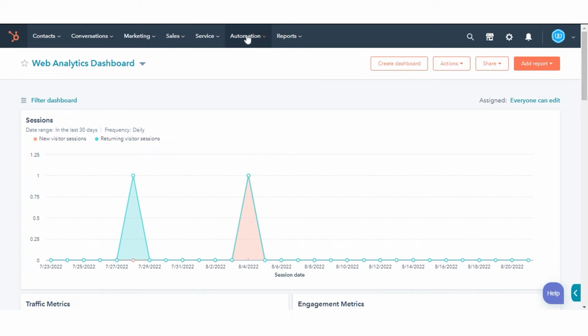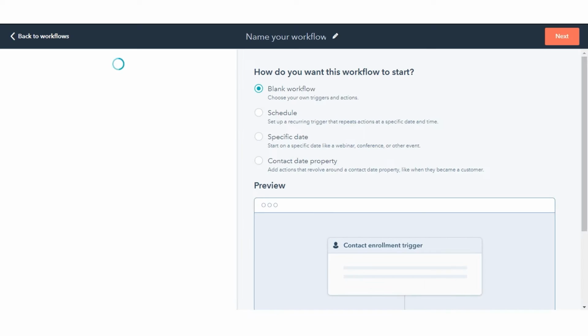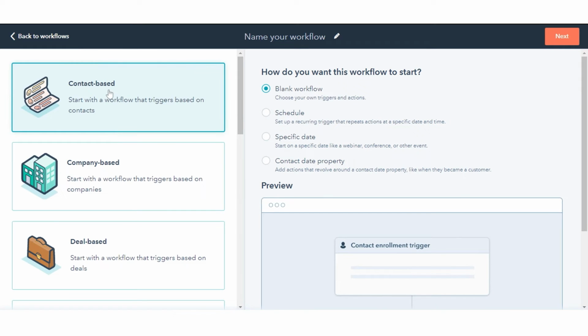In your HubSpot account, navigate to Automation and click Workflows. In the upper right, click Create Workflow. In the left panel, click the Start from Scratch tab. In the left panel, select Object-Based to select your workflow object type.